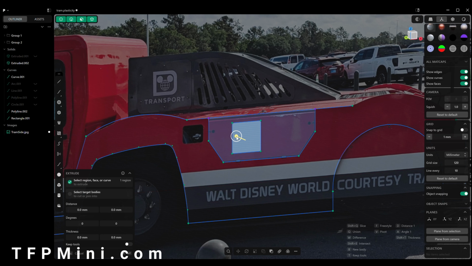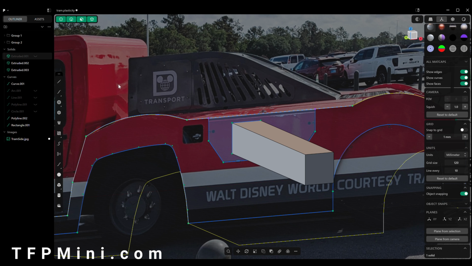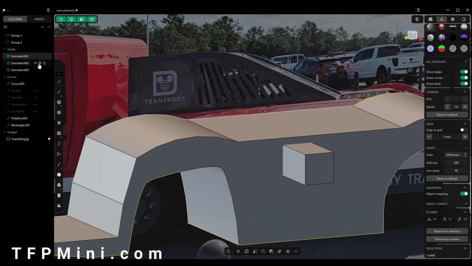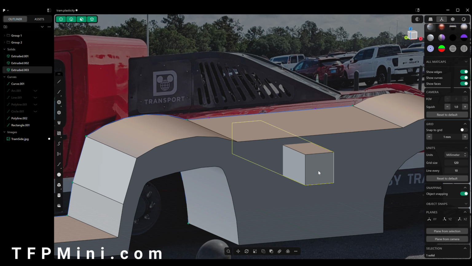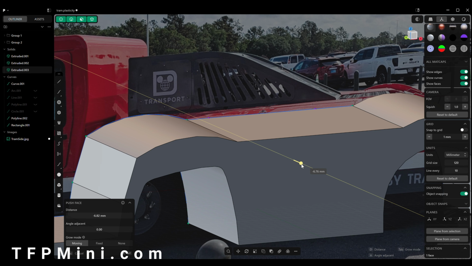So I'll start with this main body section first. I traced some simple shapes and extruded them. It takes seconds to do this. Then I move on to some details like this. I don't know, engine hatch or something.